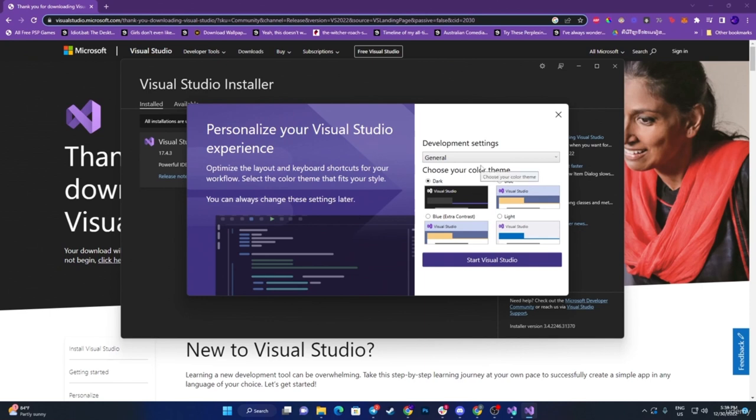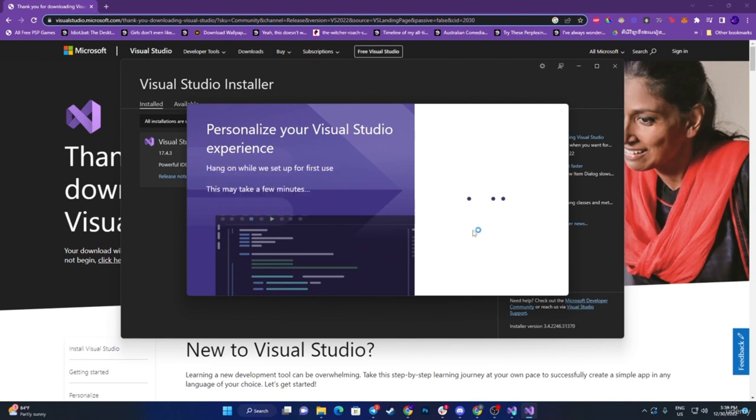And here you can set up the IDE to match your preferences, right? Do you want a dark theme, a blue with extra contrast, or light theme? Now, I usually develop on dark theme, so I'm going to stick to dark theme. And development settings, you can specify for Visual C#, or you can specify for general. It's kind of up to you. I'm going to go with general and leave it at that. And then we're going to start Visual Studio.